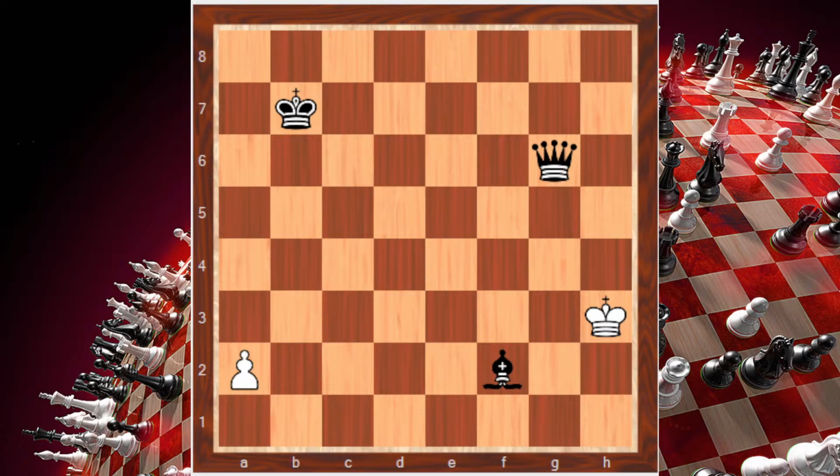Here black to play. How can we do mate in one? Near the opponent king we need to give check. First we need to focus. The white king is here. 1, 2, 3, 4, 5. In these 5 squares where the king can escape, only square h2 in this position.